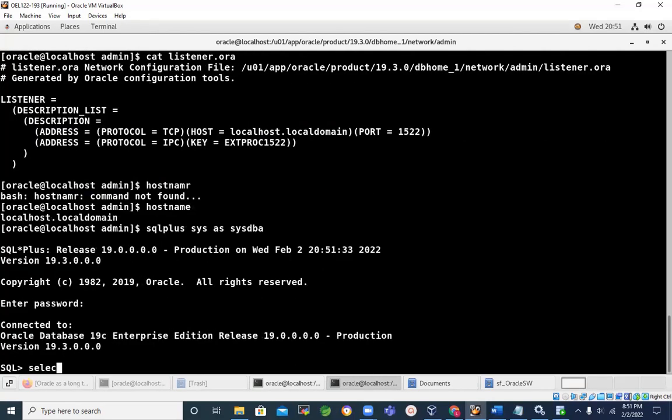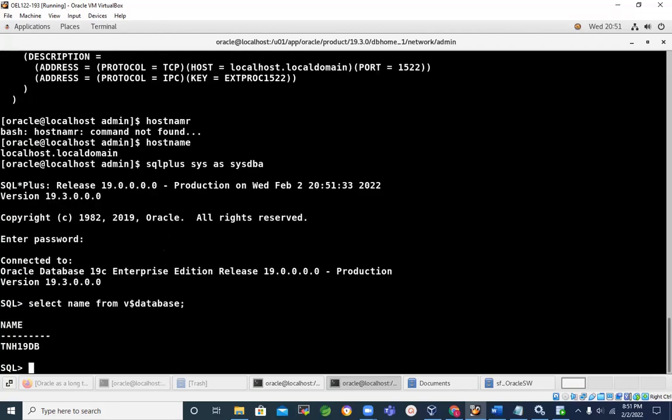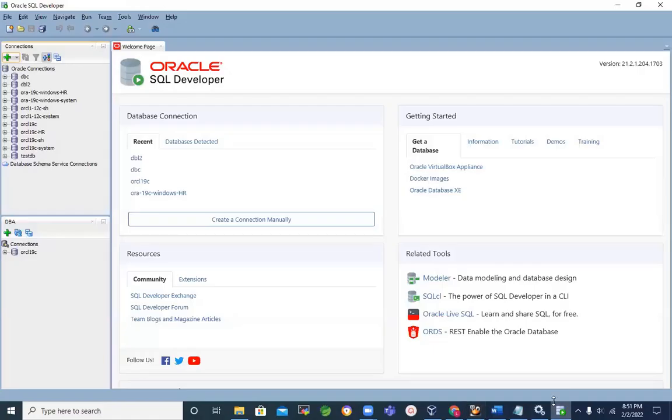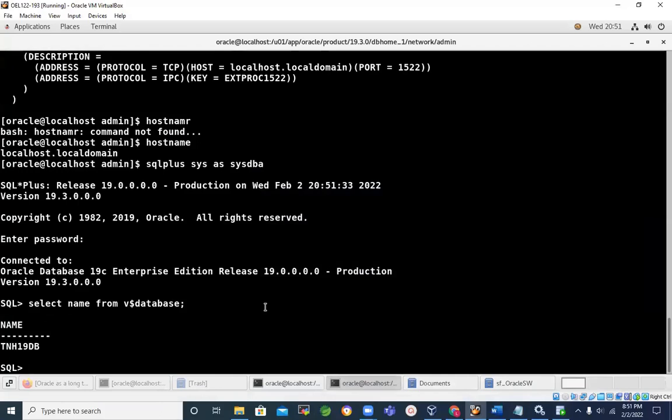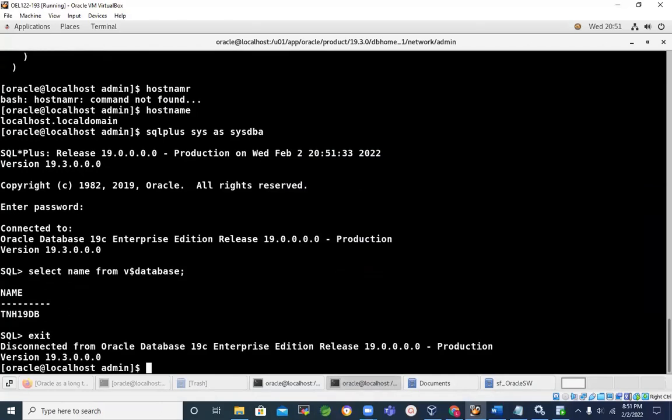In my database, select name from $database. Okay, I'm in TN19DB, so I'm going to connect to this one, TN19DB. And from here, if I want to connect to TN19DB, I need my IP address, because it's a different host. So let's get the IP address.